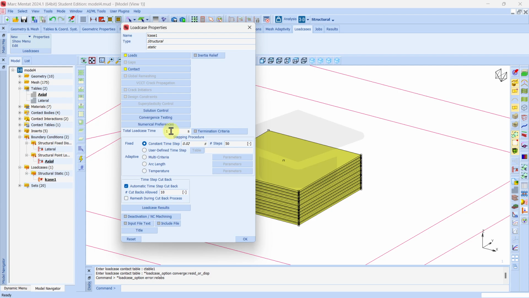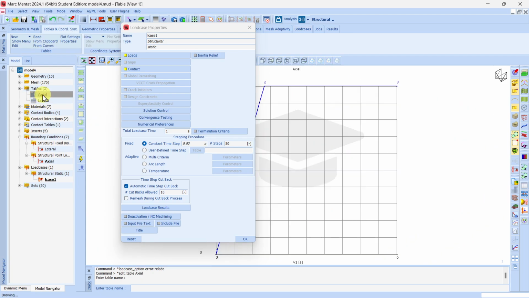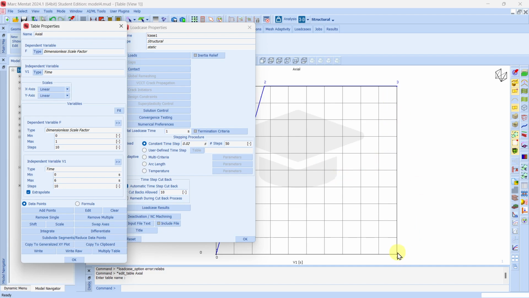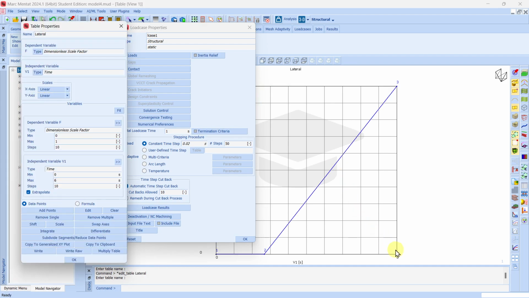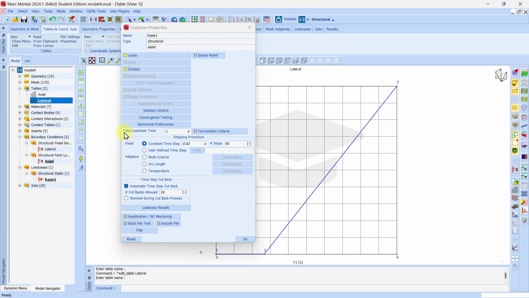So the total load case time, if we remember, we have defined our axial and lateral. The total load case time was around 6 seconds, or we can see the lateral load also, we have chosen 6 seconds. So the overall total load case time is around 6 seconds. Okay, in the next one, this is the steps. This is the most important part.